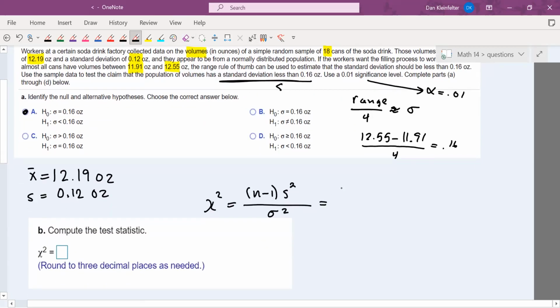So we'll have, I'm going to put 18 minus 1 just so everybody knows where I got it. S, the sample standard deviation, was 0.12. So we'll have 0.12 squared. And then down below the sigma, that's the hypothesized one. And from the alternative hypothesis, the sigma is 0.16. So we'll have 0.16 squared. So let's go ahead and calculate that.